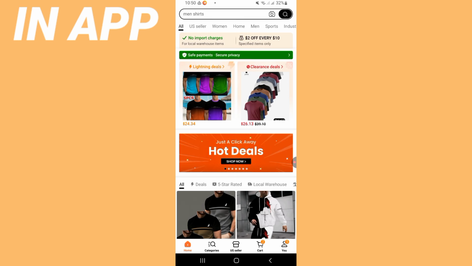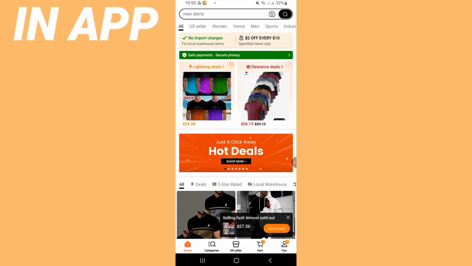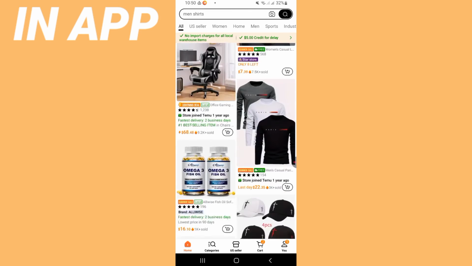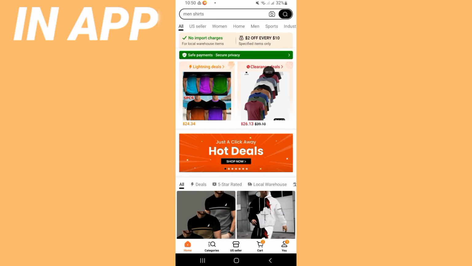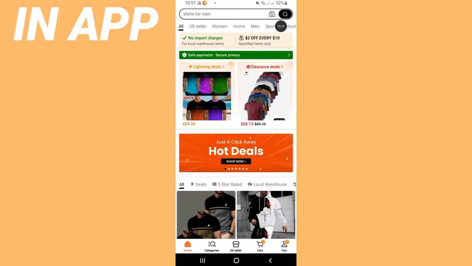So here, the first thing that you will see when you open Temu is the homepage, where you can find all the product recommendations, and also this search bar where you can search for anything that you want to buy. You can also search by images. If you have an image of a similar product that you want to buy, click here and search by it.